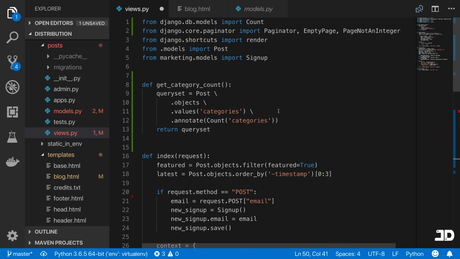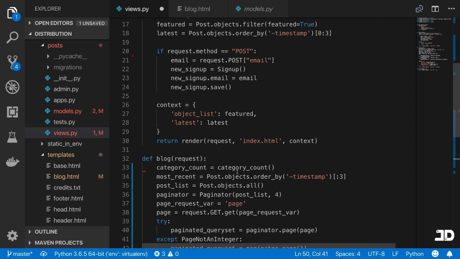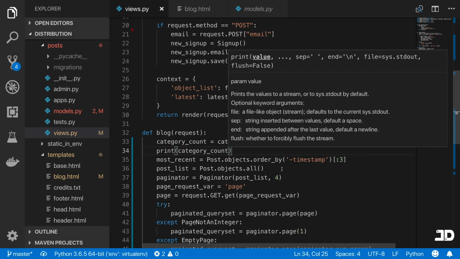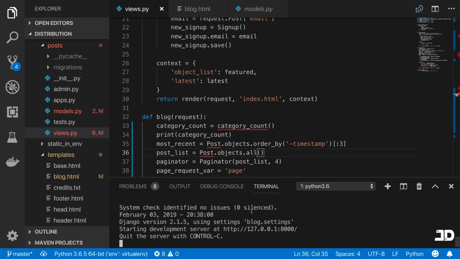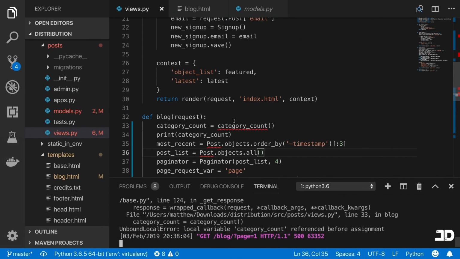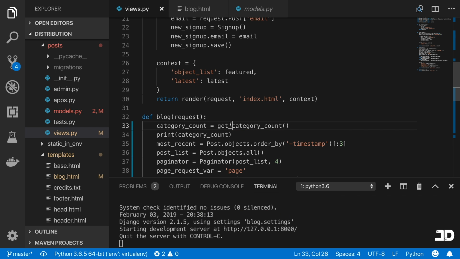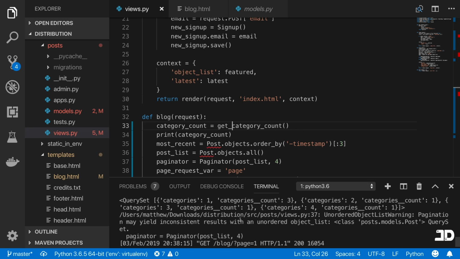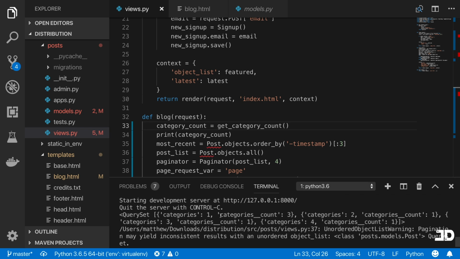And what I'm going to do is actually print out that query set when we get it. So I'll say print category count, and I'll bring up the terminal like that. So let's refresh this, and it says okay, cool, that's just a syntax error. So get category count, cool, refresh that, and let's take a look here. So now you can see we get categories 1, categories count 3, then categories 2, and etc. But the 2 and the 1, that's not really that clear as to what that is.